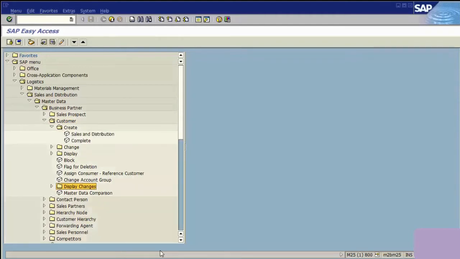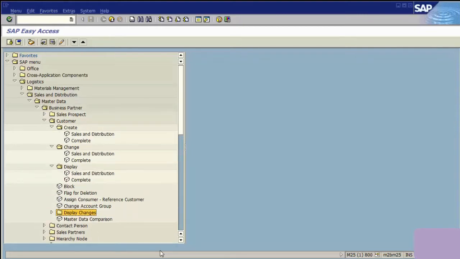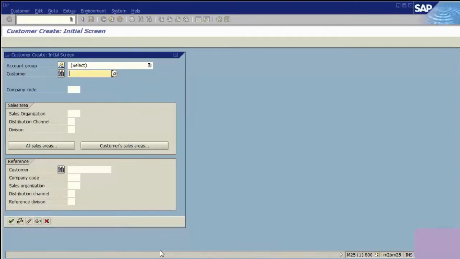We can go in and look at creating a customer, changing, displaying, and by going into each one of these, you get familiar with them. If we click on complete, that's going to bring up our customer create. So we can enter an account group. Don't worry about this, we'll come back and explain it in detail later. We can enter or find a customer account number and then our company code.